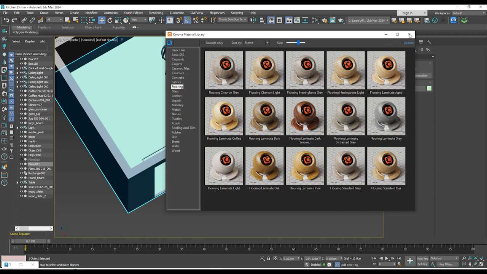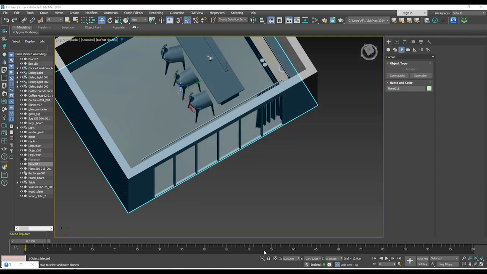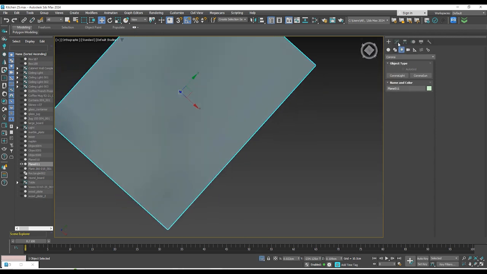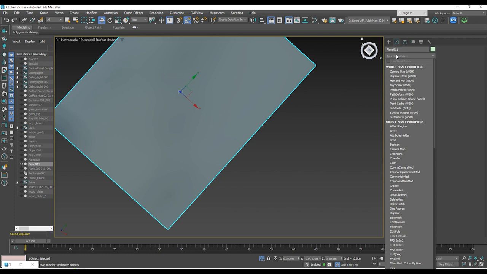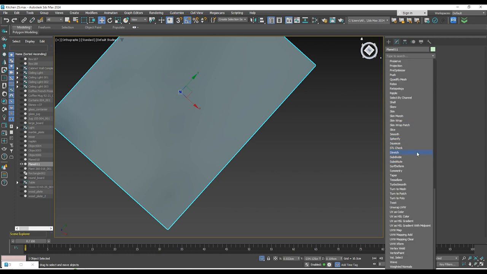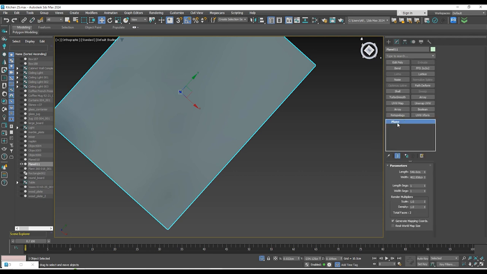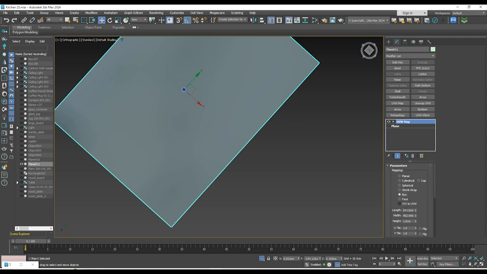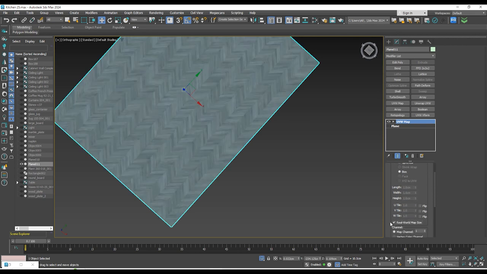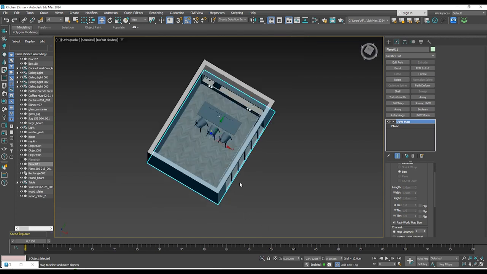Okay, perfect. Now, another important thing we are going to do is tell 3ds Max, okay, this was a box, plane or what. So we will apply a UVW modifier just in the modifier list. Select UVW map, make sure you type UVW map. You apply and then you select the box and you click on real world map size. Perfect.